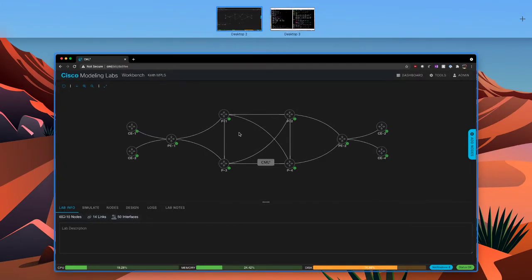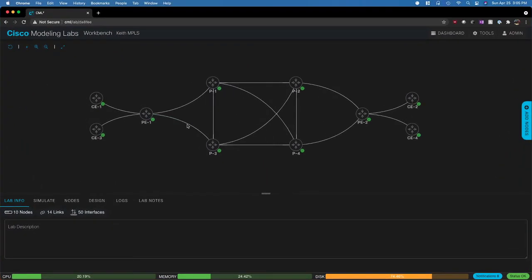So right now, let's say I want things to go from PE1 to P1 to P3 to P2 to P4 to PE2. I want this to go in this convoluted topology. I'm actually going to write this down so I don't have to reference it again. So we're going to go from PE1 to P1 to P3 to P2 to P4 to PE2, and that's that.